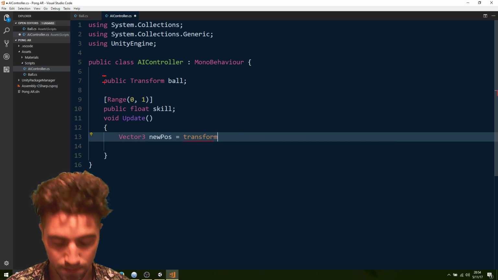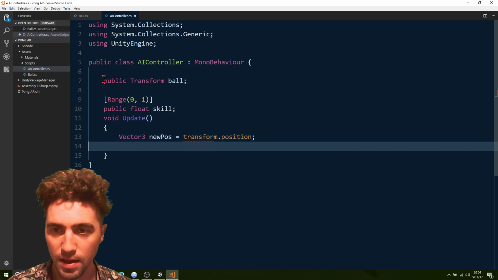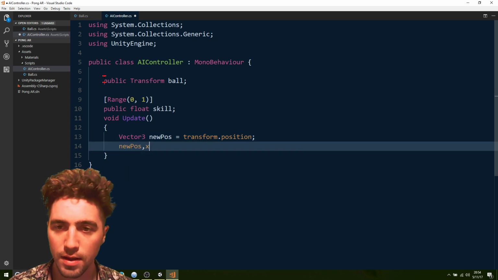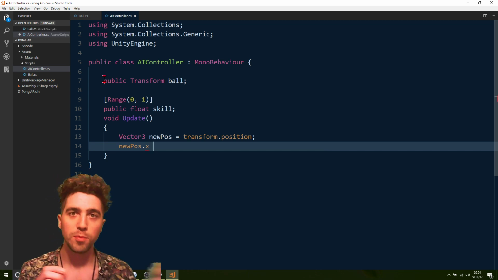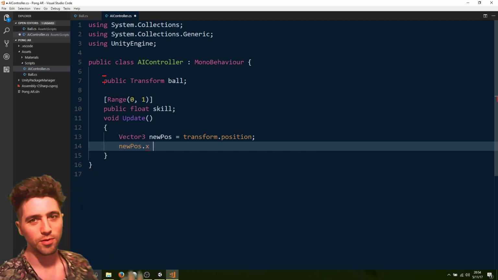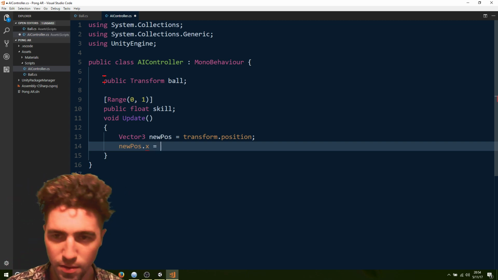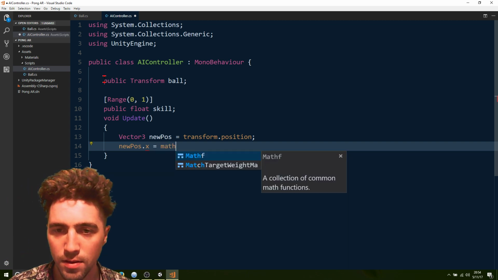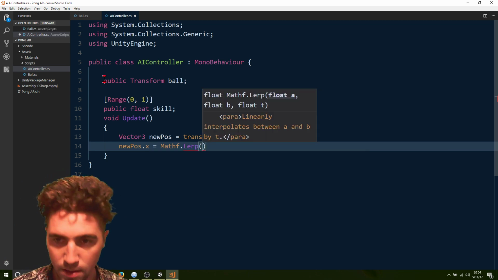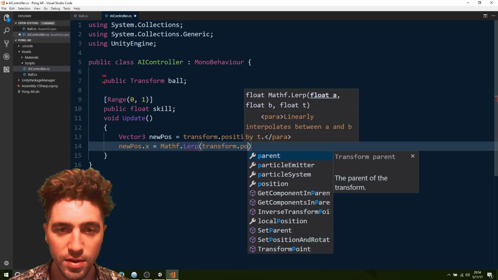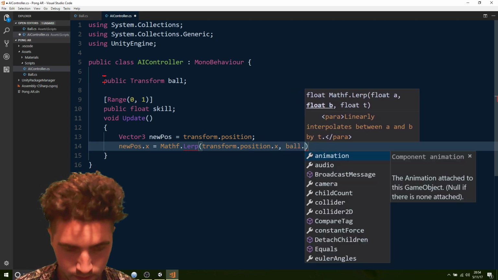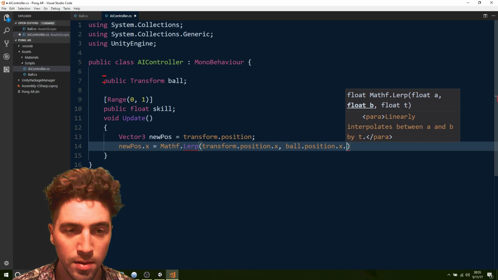So say Vector3 newPos equals transform.position. Okay, and then newPos.x is going to be a lerped value between where it is and exactly where the ball is. So we say Mathf.Lerp, okay, between transform.position.x and ball.position.x by skill level.